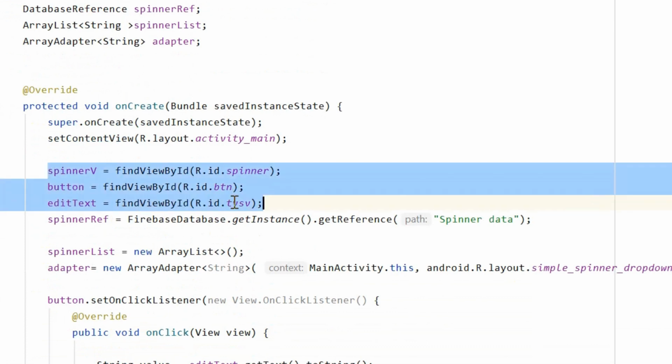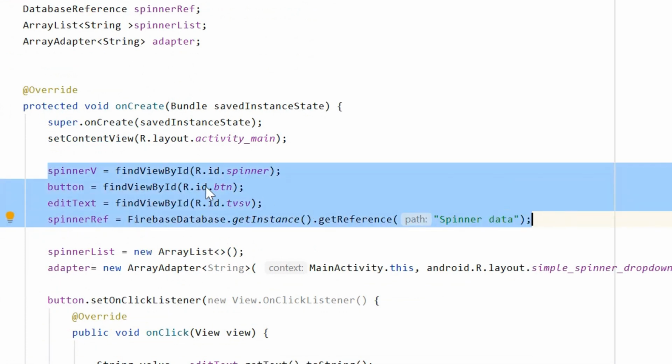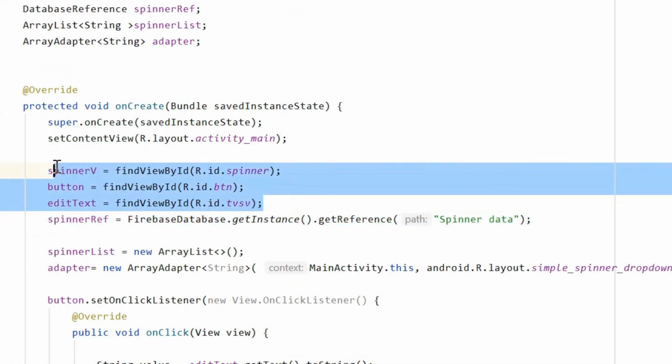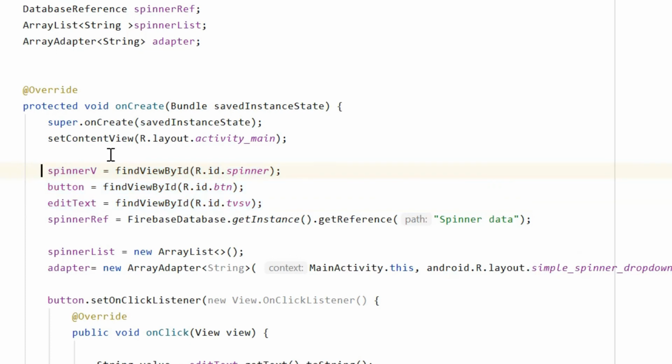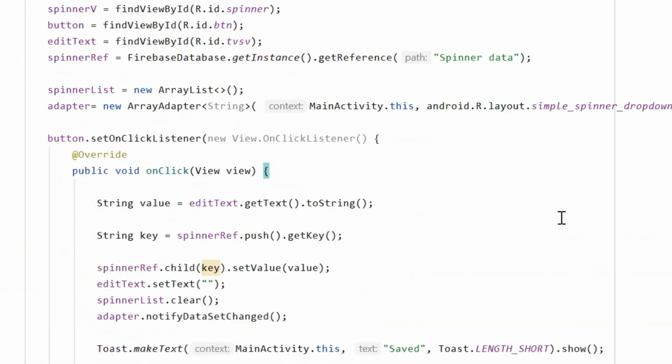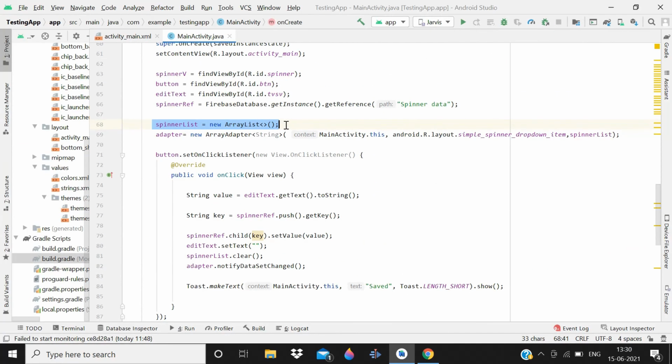So you can see that here I have initialized all the variables. I have given the reference. We can see their IDs. Understand? You can pause the video, write the codes, and then you can see that this is the reference for spinner. And guys, here we have initialized that spinner list for the array list. And here you can see that this is the adapter. That is how we can handle our spinner items.